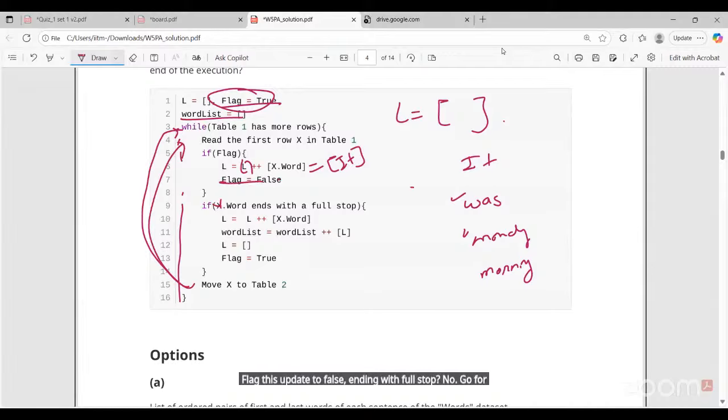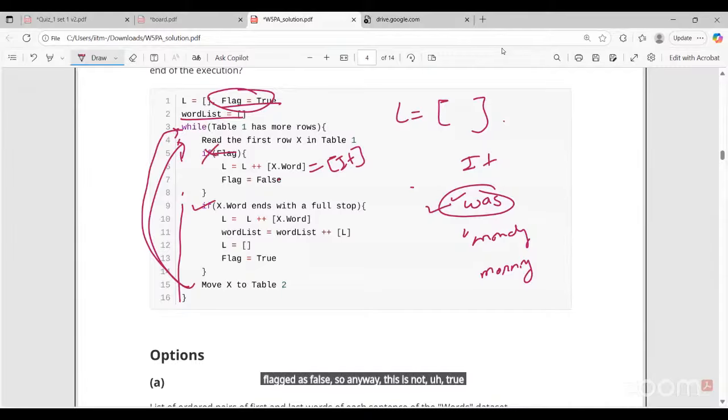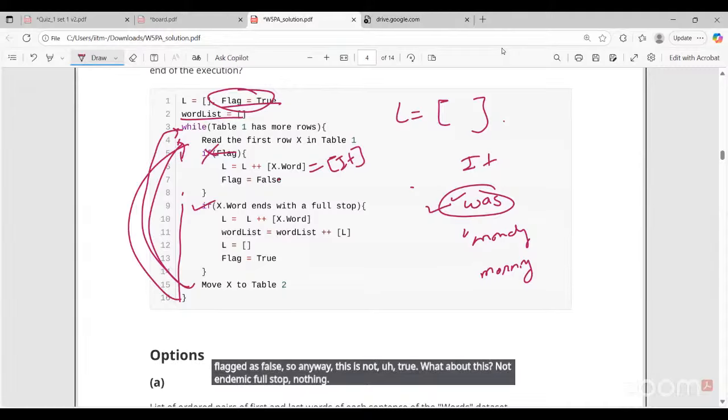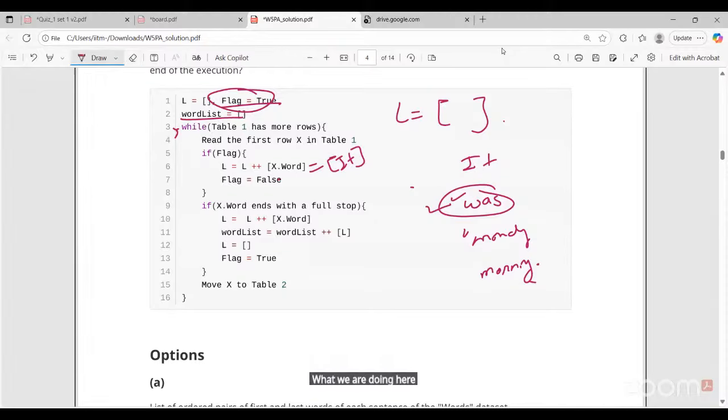Go for the next word, was. What will happen to this particular word, was? Anyone? Nothing, because the flag is false, so it will just cycle through. Flag is false, so this is not true. Not ending with full stop, nothing. Again for Monday, same thing here. But what about the word morning? What are we doing for the word morning, ending with full stop? Flag is still false, so the second if will go through and be true. So what we are doing here is L equals L plus x dot word.